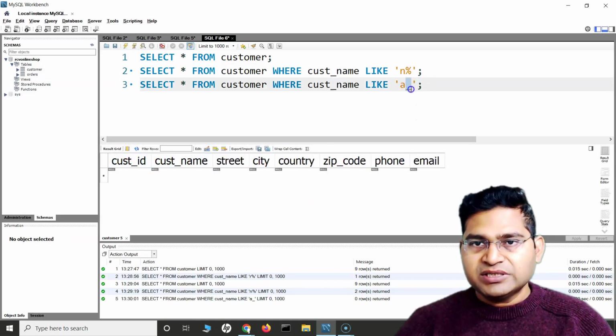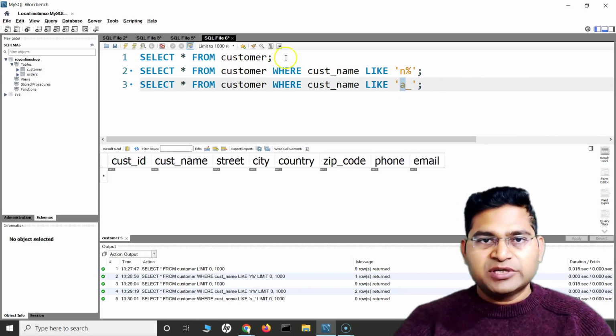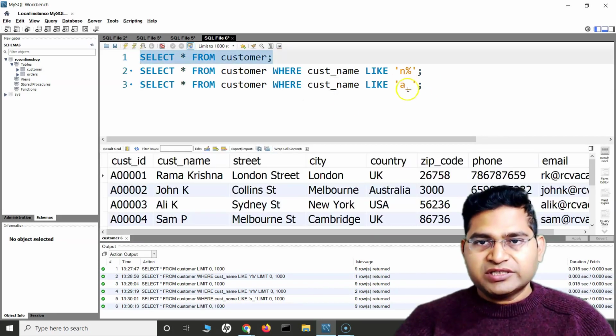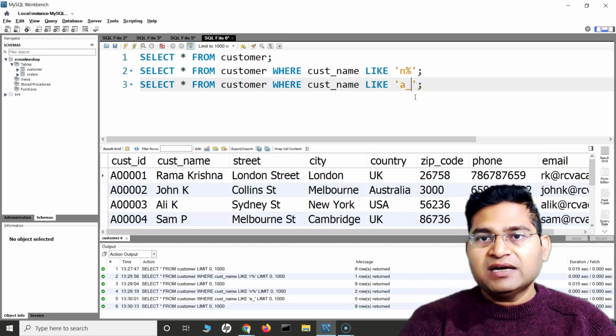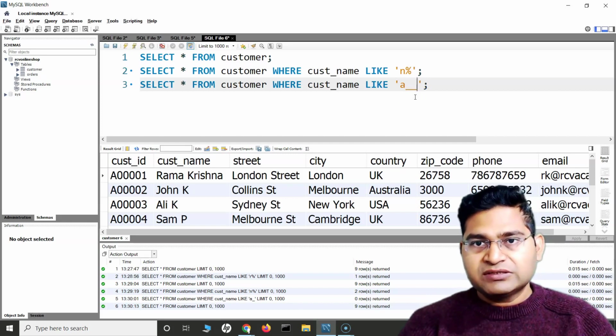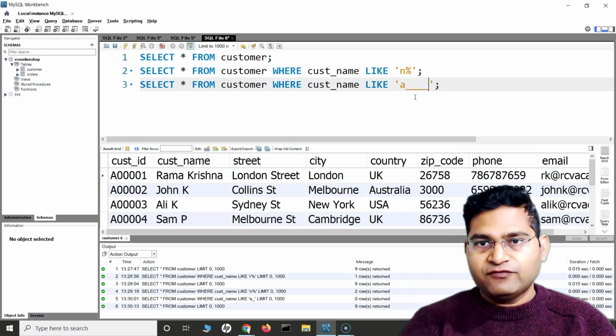Because this underscore represents just a single character, there is no customer name in this table that has just one or two characters. This underscore represents one character, so it could be anything in this place, but the name should be no more than two characters. If I add another underscore, it becomes a three-character name. So three underscores, and then four underscores.